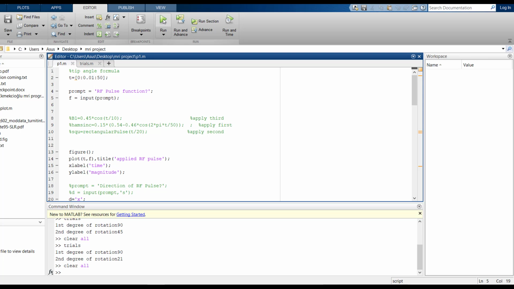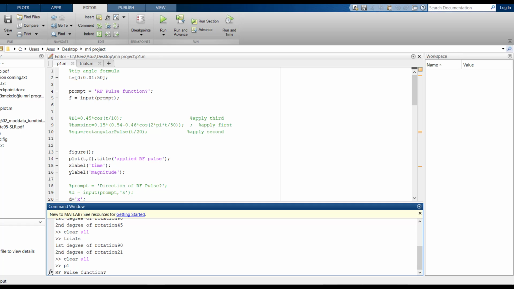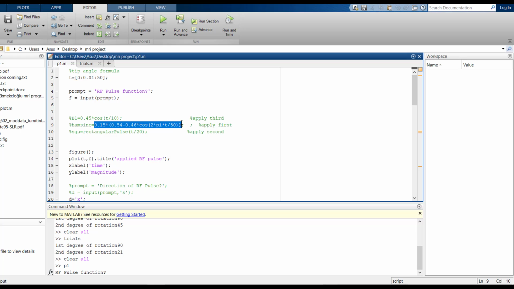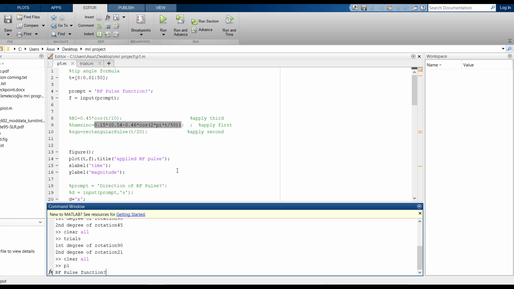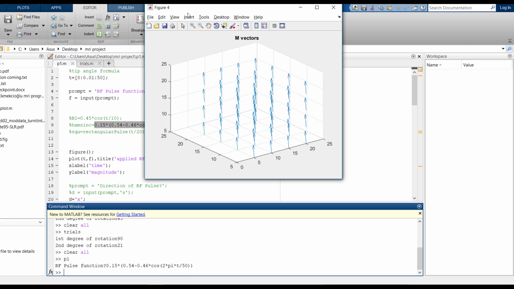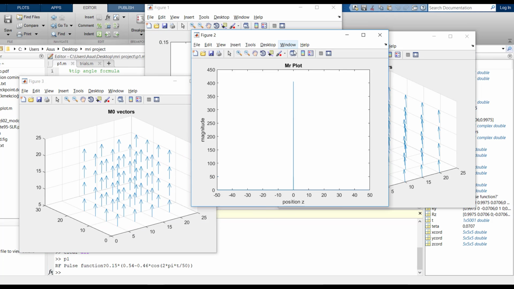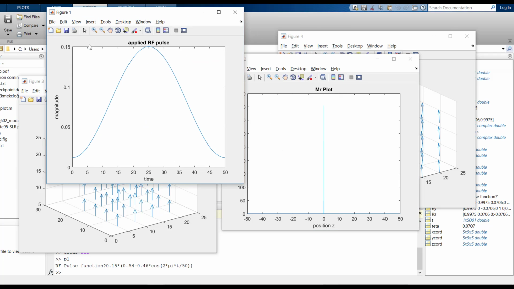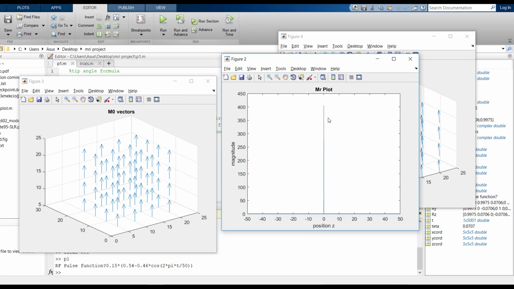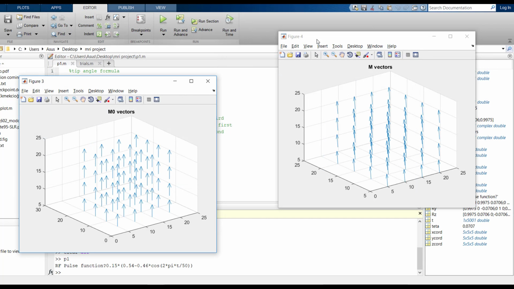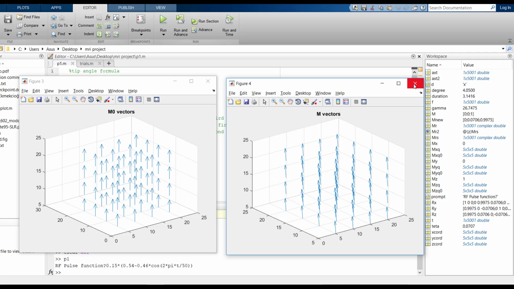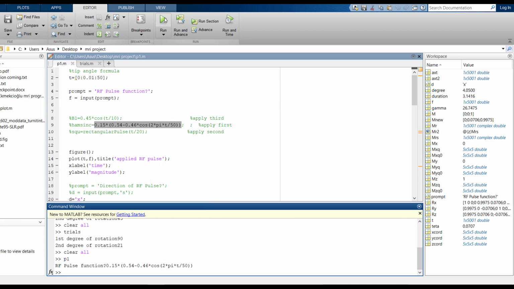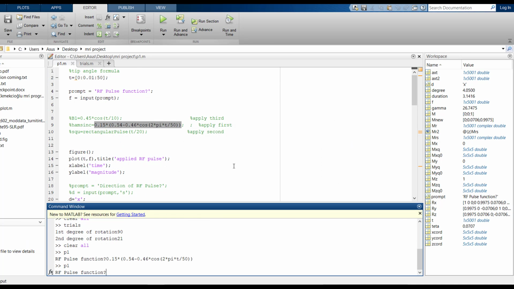We can select any pulse that we want to test. For example, we can test the sinc example that I have shown in my PowerPoint slide. When we enter this pulse, we can see what kind of shape this RF pulse has, its Fourier relation, and the change in magnetization vectors. And this could be exemplified with any kind of pulses.